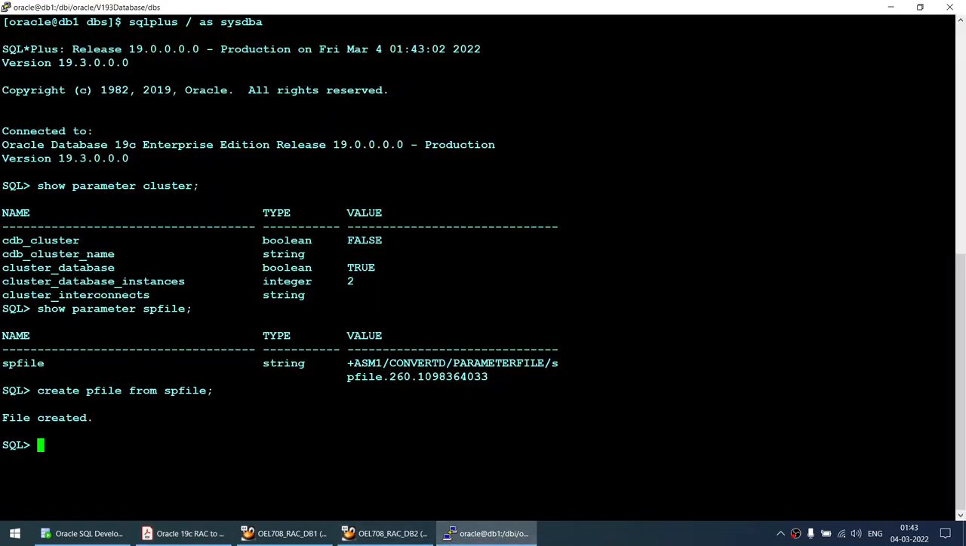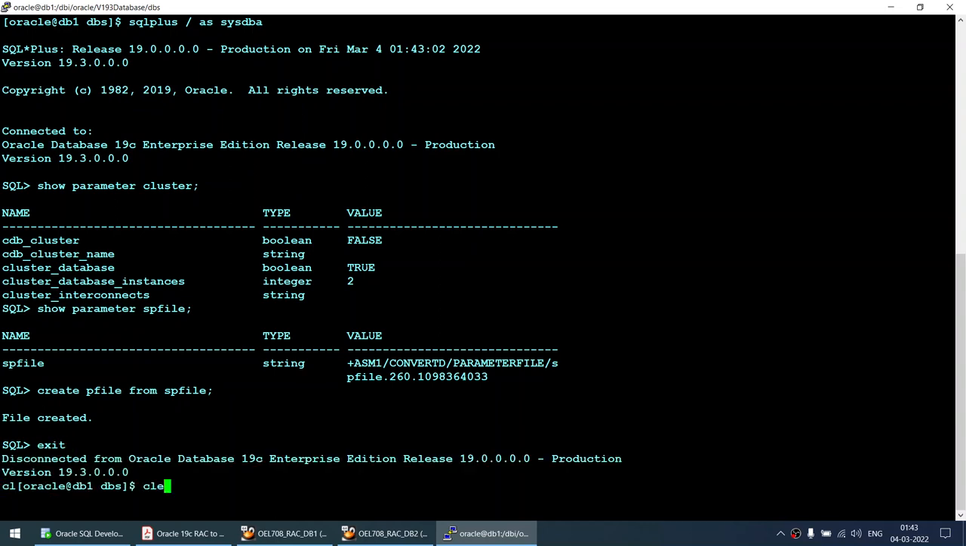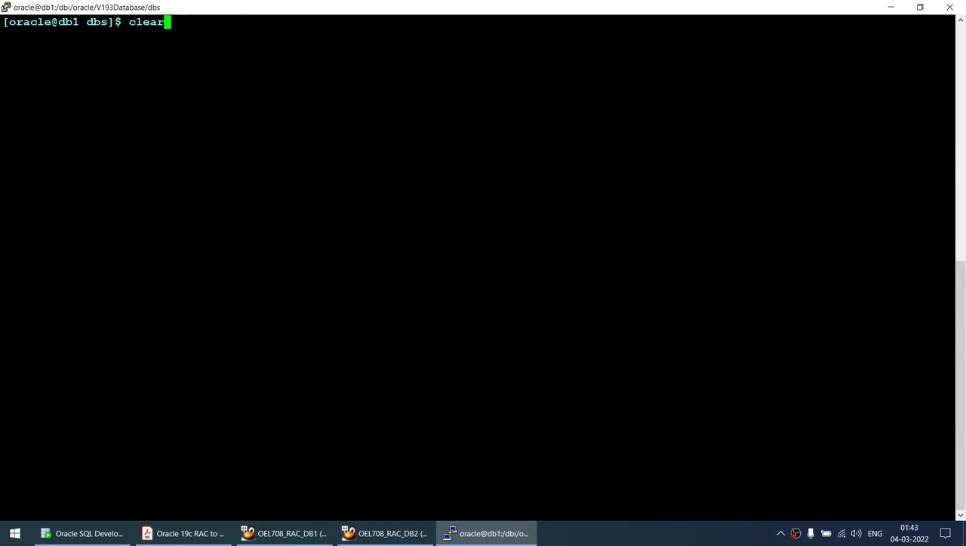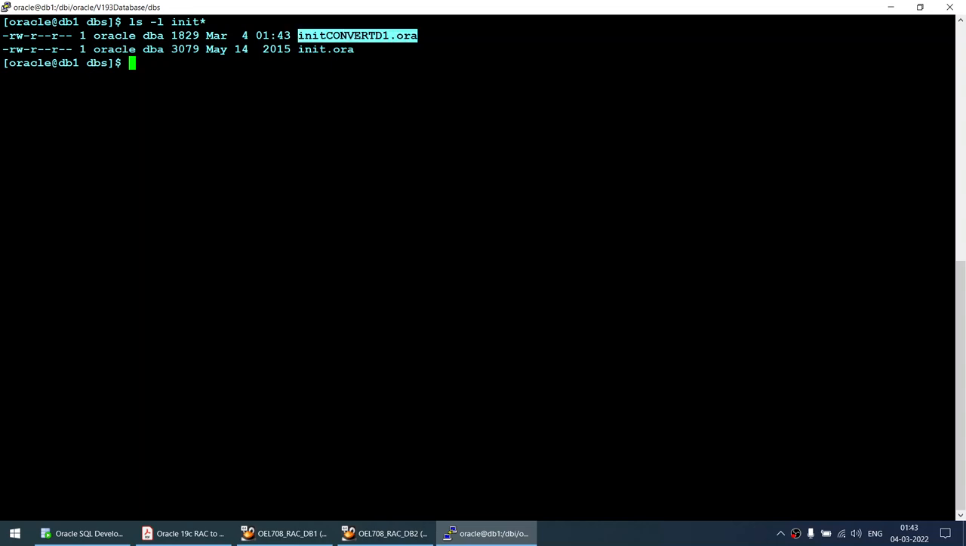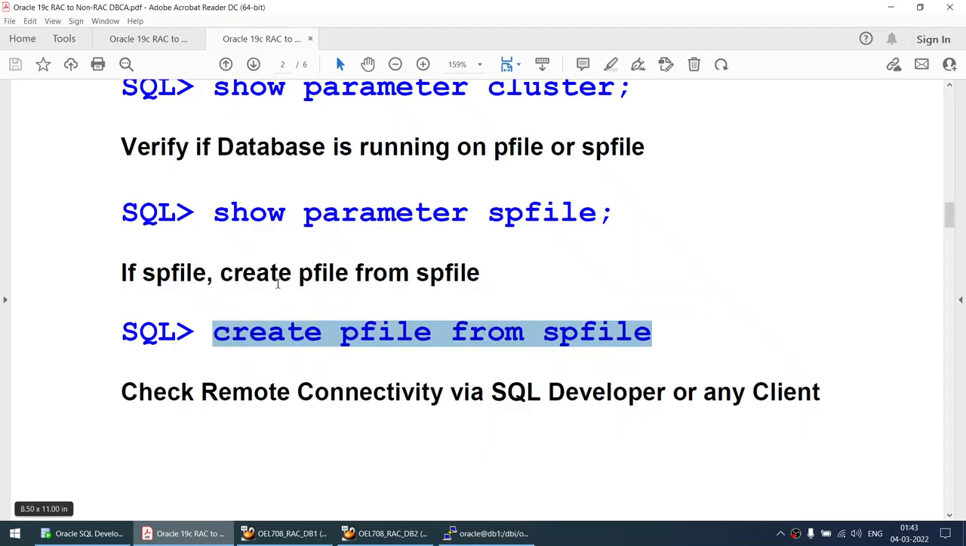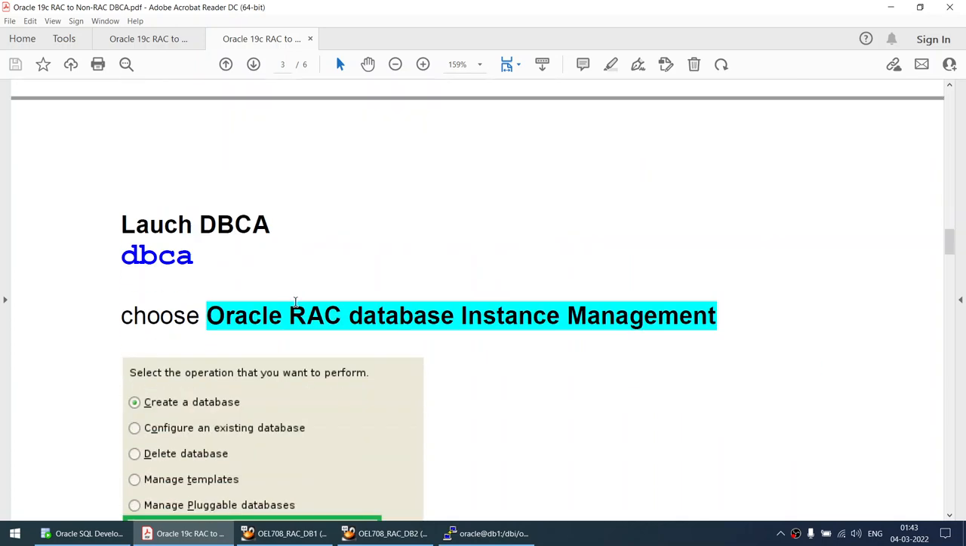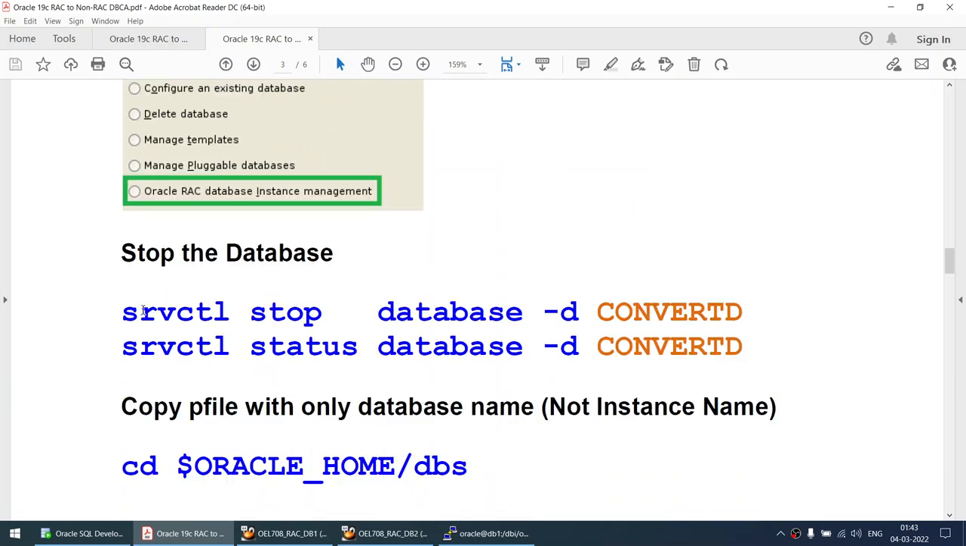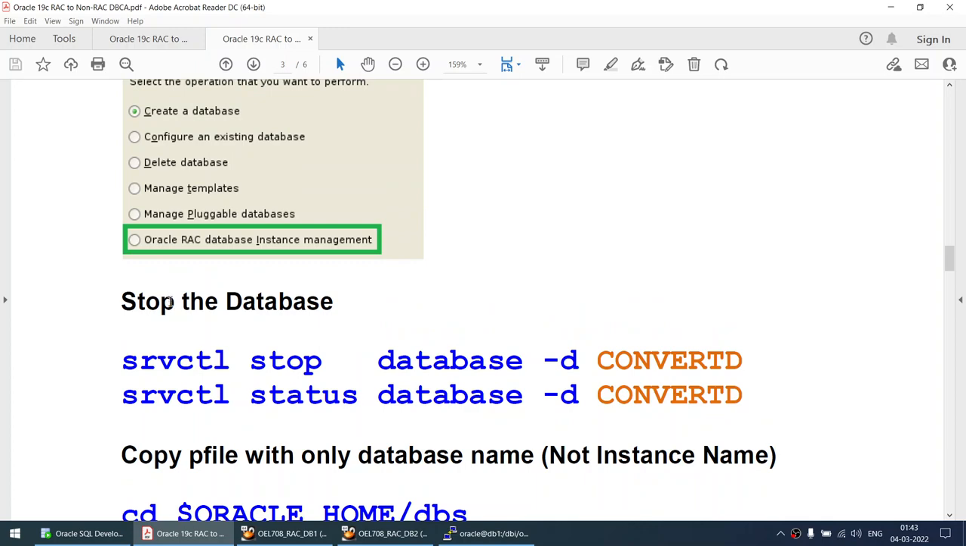So that's done. Once that is done, I will go back and run the ls -l command, and you can see that I got the convert D1. So what I will do now is, at this moment, this was the only step that we have to do in the existing database. Okay, so now I'm not going to stop the database actually.